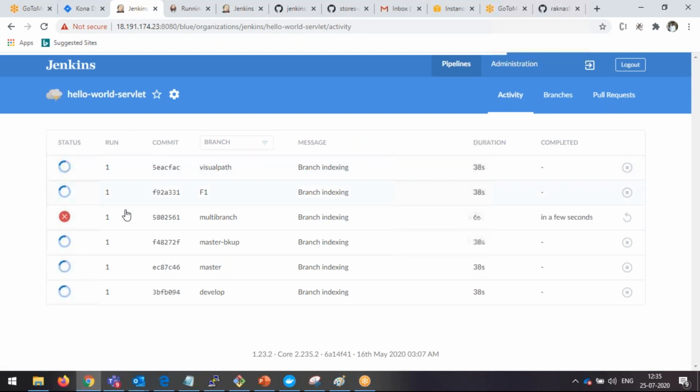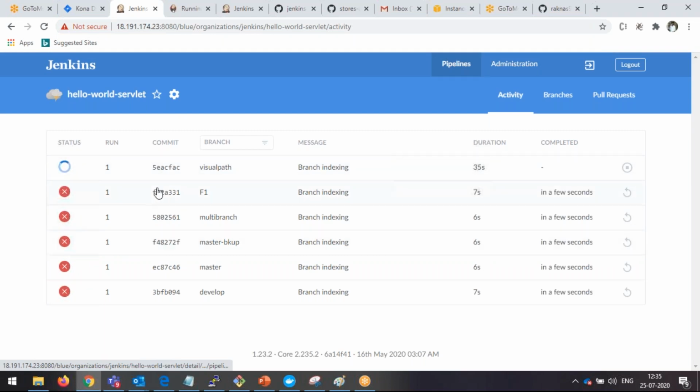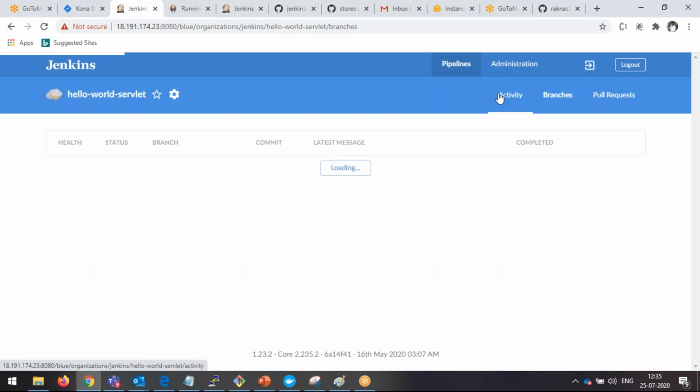See here, it has created a pipeline for my repository, and here it is going to scan all the branches like our multi-branch pipeline. So here are my branches, and the branches where Jenkinsfiles are found, it is going to trigger those pipelines. Now see here, this repository has branches, that is the reason it's trying to load the branches.